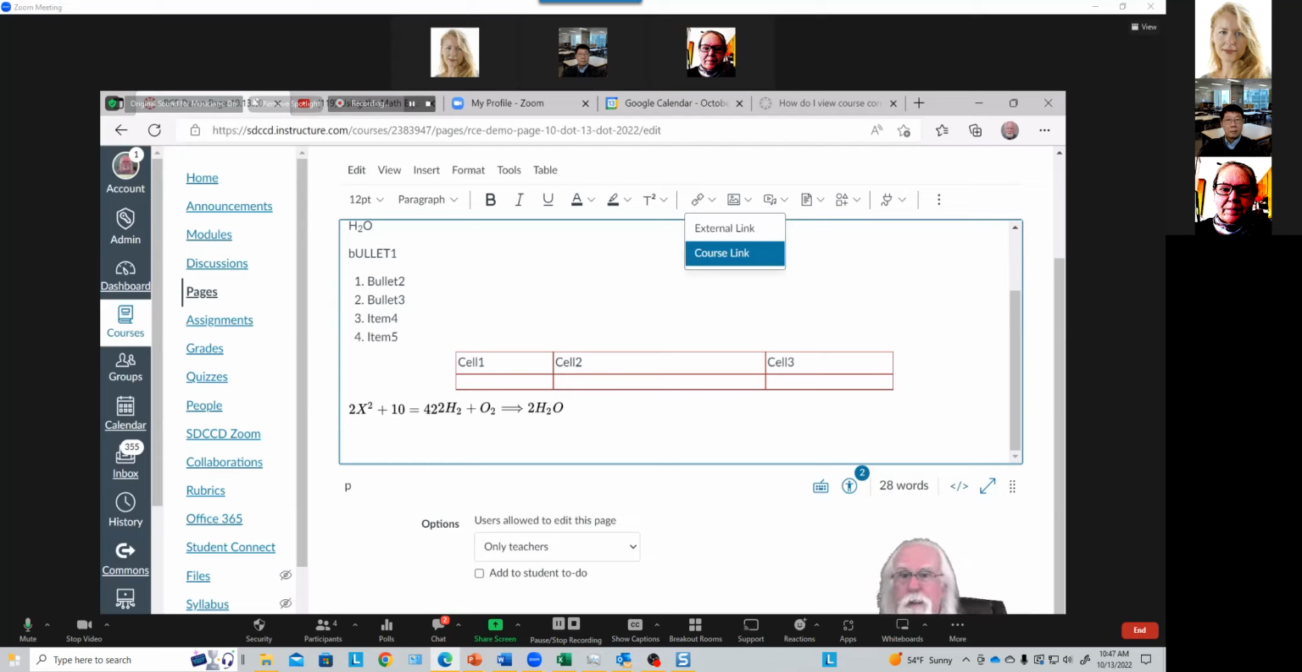An external link is a web link, a hyperlink that will take you to some resource out on the web somewhere, outside of Canvas. A course link allows you to link to something inside Canvas. So let's do both. Let's try an external link first.